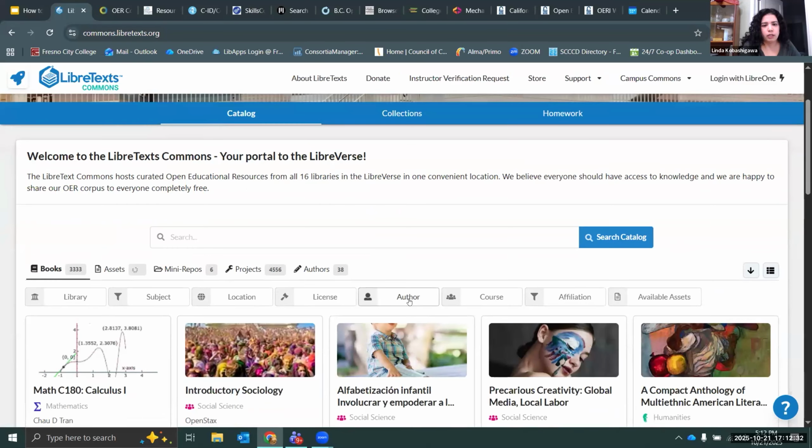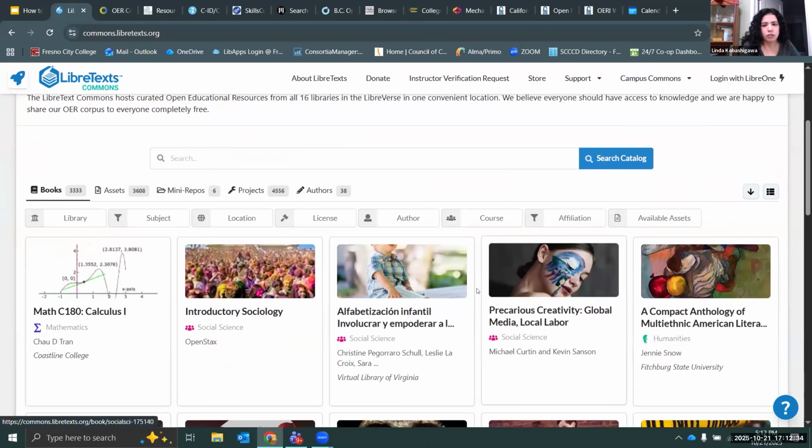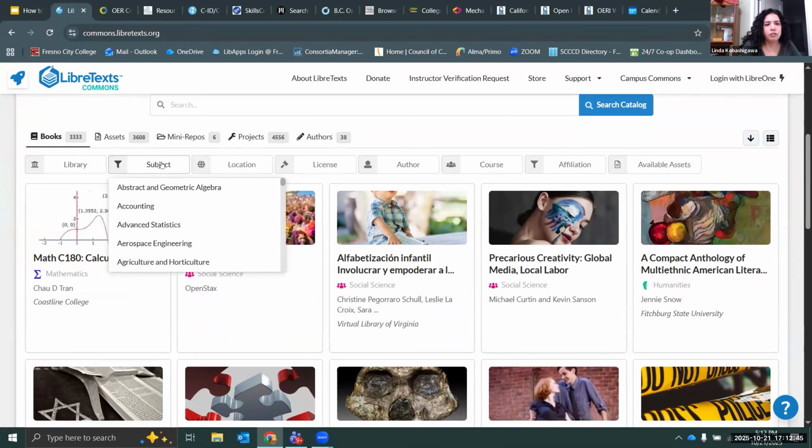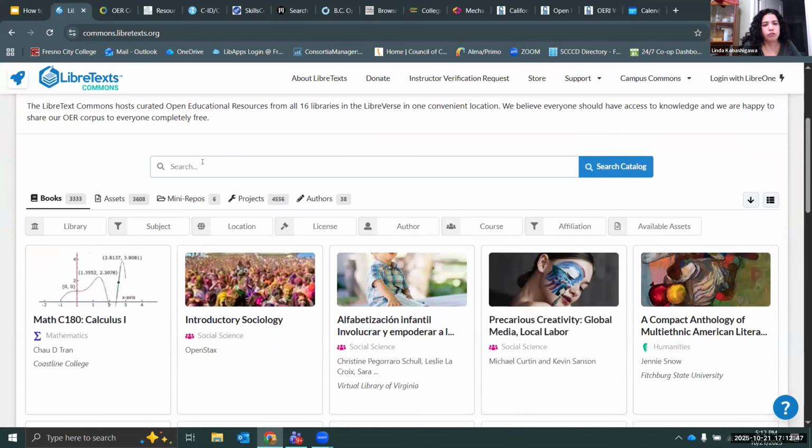So I clicked on view textbooks and I'm seeing every single one. So it's quite a few. I would say they have 3,300 books. Wow, okay. Again, you can use your limiters or just do a broad search for the topic that you want to research.